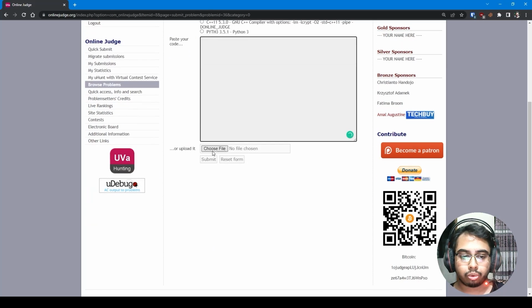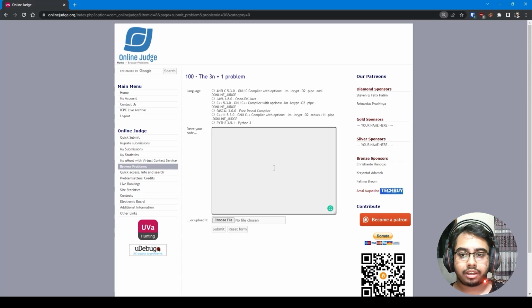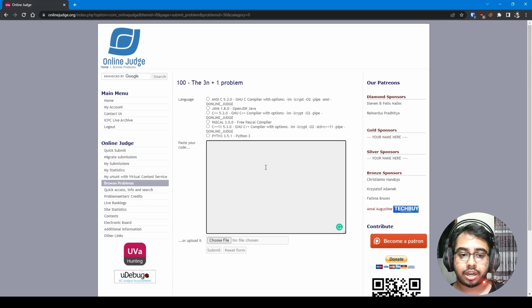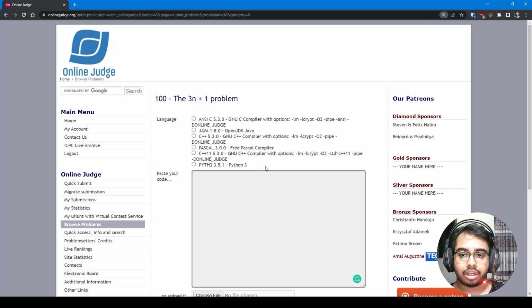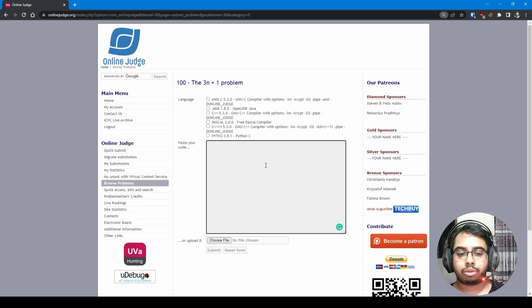Here you can paste your code, or you can simply upload the source code file, then you can simply submit the problem. I find this website pretty old-fashioned and pretty confusing. I'm not sure about others, but this is only my personal opinion. But still I have seen a lot of people solving problems continuously on this platform, so I thought about also sharing this website with all of you. So that's how Online Judge or UVA works.